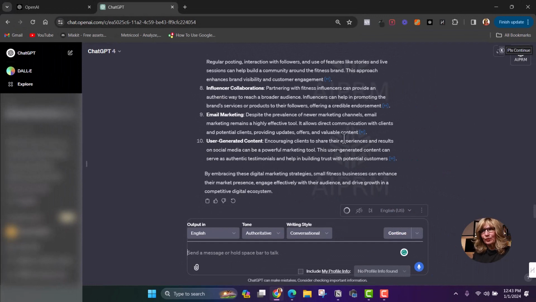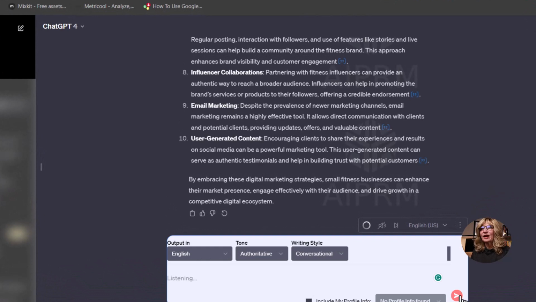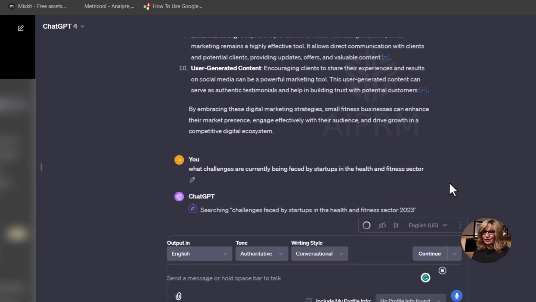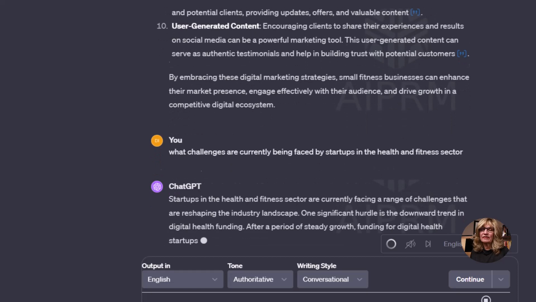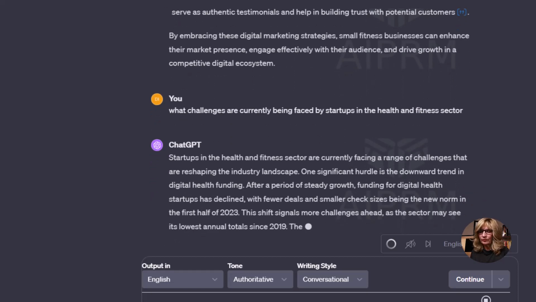Let's do a prompt for a market challenges overview. What challenges are currently being faced by startups in the health and fitness sector? It's doing research with Bing again and doing research for 2023. Again, this is for ChatGPT-4. You will not have this feature in ChatGPT 3.5. Be aware of that, okay? Although I will say, as this is thinking, ChatGPT 3.5 is still a valuable tool.